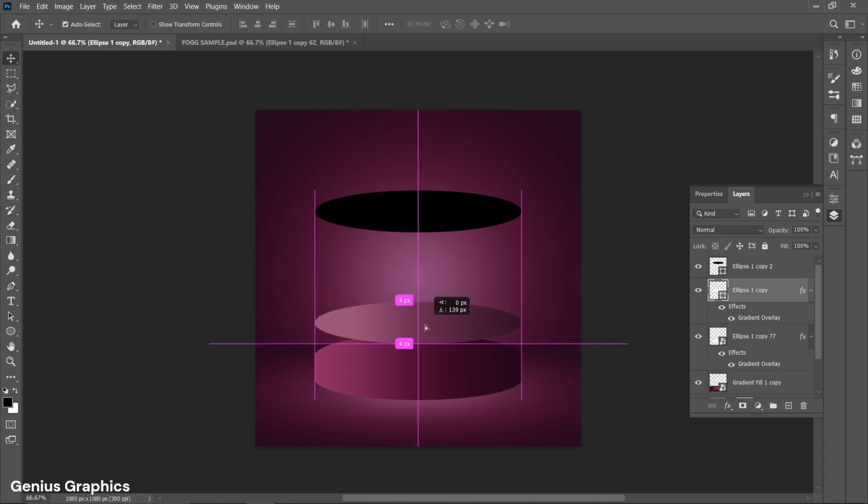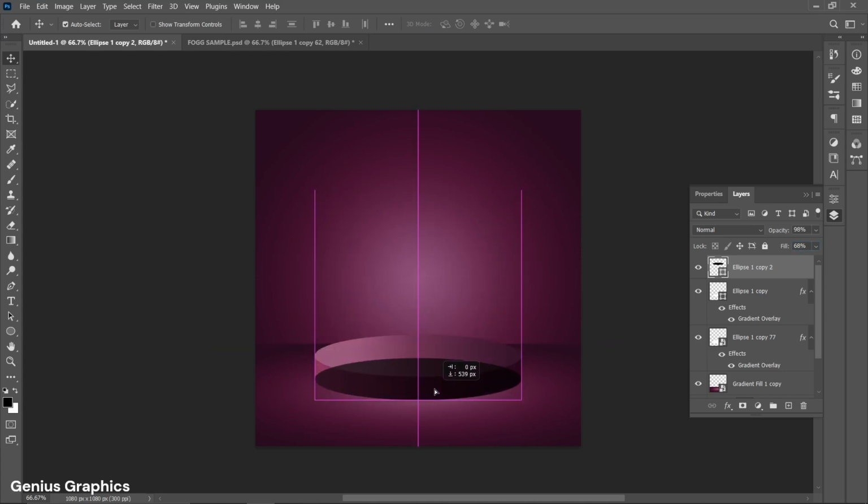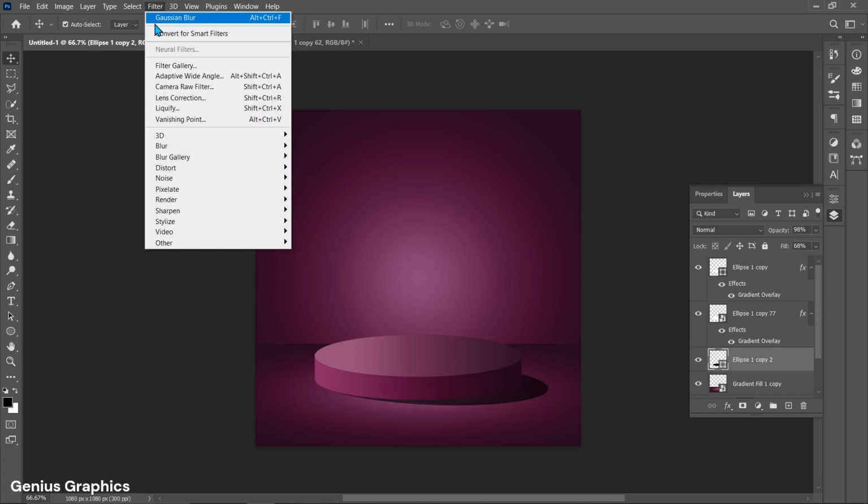Follow the process to create Podium. Select black ellipse and place it behind the podium. Place it accordingly to create a shadow effect. From filter, add Gaussian blur.